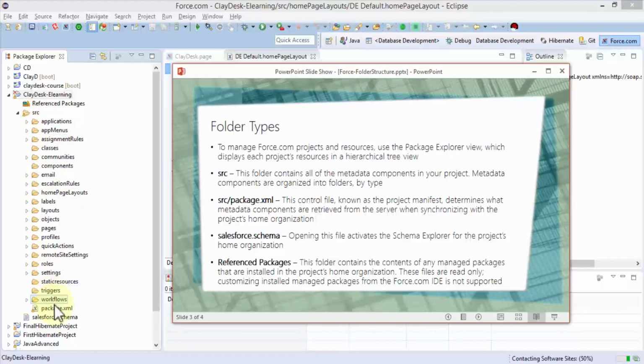Next, we have the package.xml file, down below. I'm going to talk about this in more depth, but essentially, remember that this control file, also known as the manifest file, is the project manifest file, which determines what metadata components are retrieved from the server when synchronizing with the project's home organization. And of course, you can edit the package.xml file according to your own requirements.